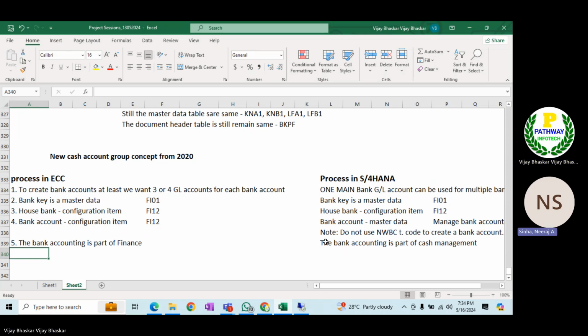But now in the S4 HANA system, for bank accounting, for cash accounts, a separate group has been dedicated. The cash management team will utilize those number series in order to create the GL accounts. That is the one biggest advantage.